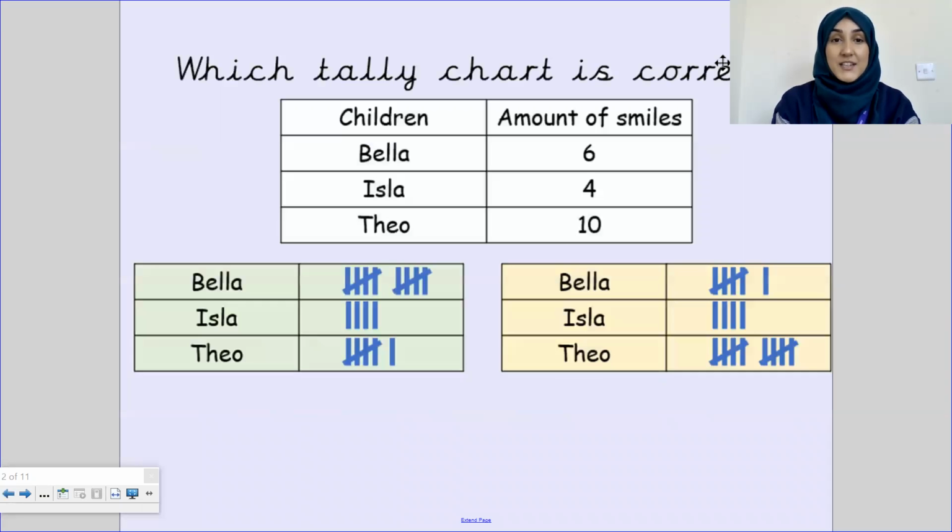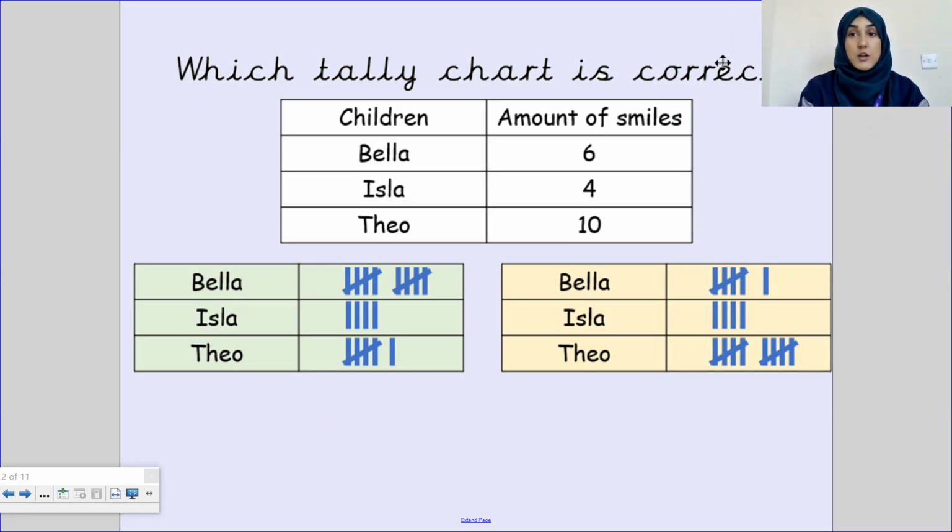Okie dokie, let's get started. So firstly, I would like you to do a quick warm up. Let me move myself out the way. It says which tally chart is correct. Okay, so yesterday we had a go at creating tally charts. So here it says children, Bella, Isla and Theo. The amount of smiles that they have given in one day. Bella has given 6 smiles, Isla has given 4 smiles, and Theo has given 10 smiles.